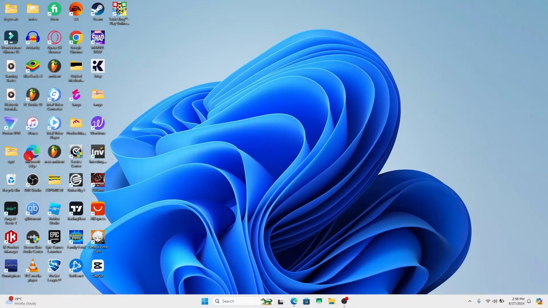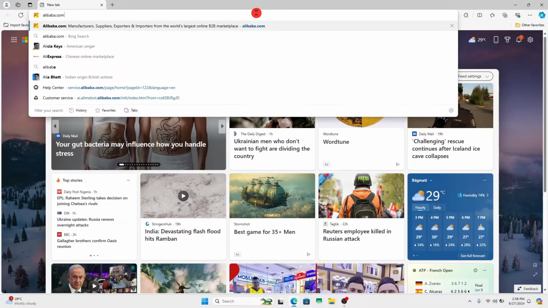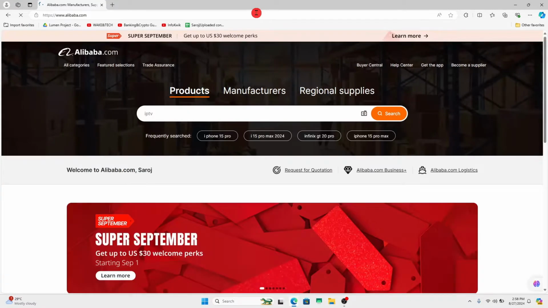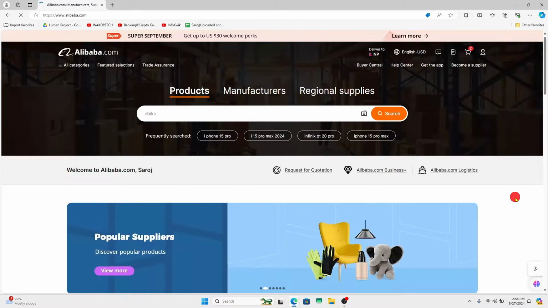First of all, open up your web browser and then in the address bar type in alibaba.com and press enter. You will now be taken into the official Alibaba website. Now if you haven't logged into your account already, click on the sign in button that you see at the top right corner and proceed forward with your social accounts or by using your email address and password.